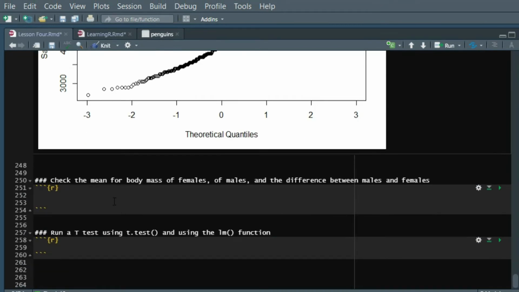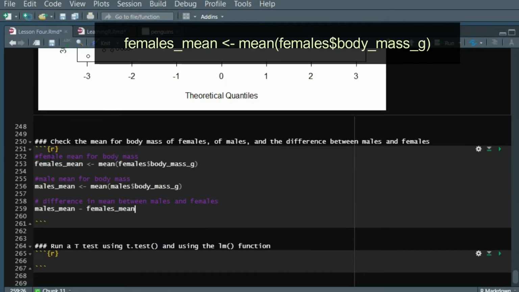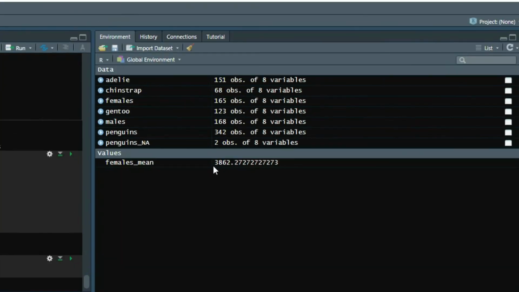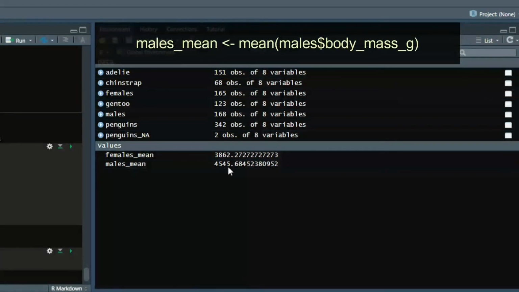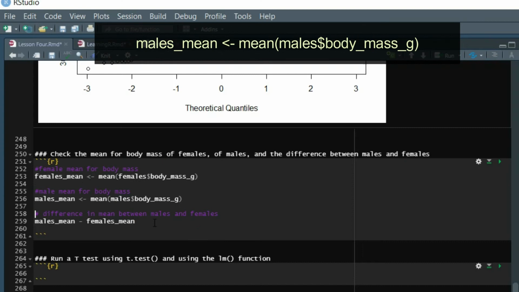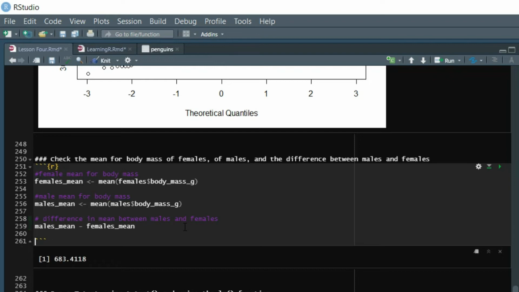Alright, so now let's check the mean for body mass of females and males, and then the difference between the mean for body mass of males and females. So we're creating a new object called females_mean, and we're using the mean function to find the mean of body mass for our subset females that we created in lesson 2. And it's right here, 3,862.3. And now let's do the same for males, and the average is 4,545.6.